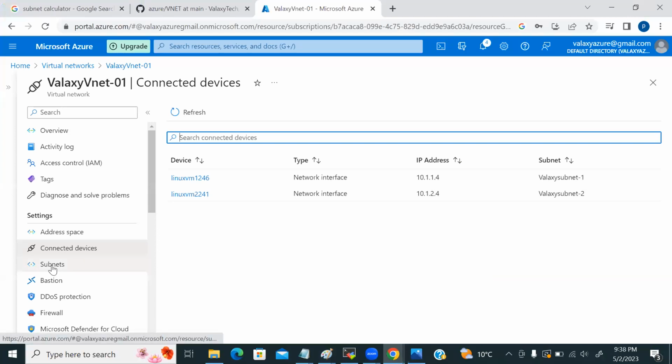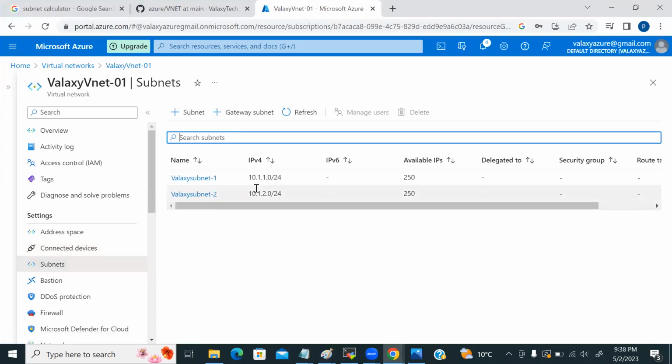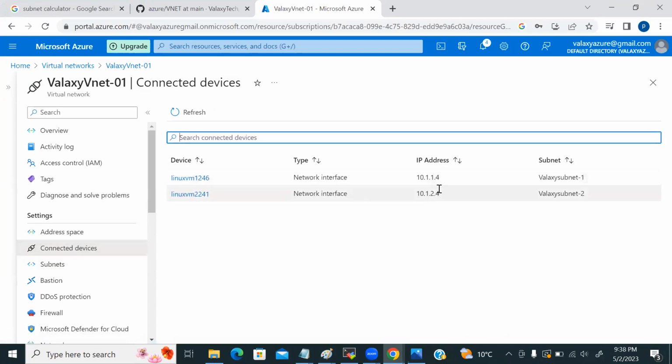If you want to know, in your subnets you created, if you see here, two subnets, 250 IPs are available. Basically 251 IPs should be available. So where is that one IP? That one IP from each subnet is being used by this. The type is network interface, meaning that particular VM's network interface is using this IP address. So this way you can see how many network interfaces, which means virtual machines or maybe service endpoints, are connected or using your IPs. That is defined here so that you can easily sort it out.